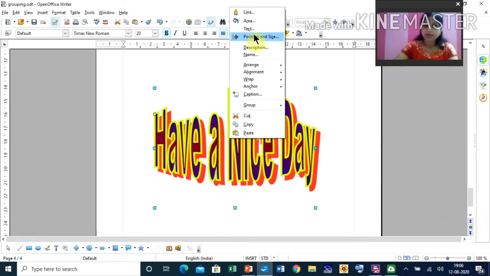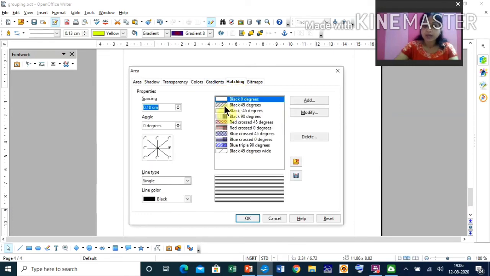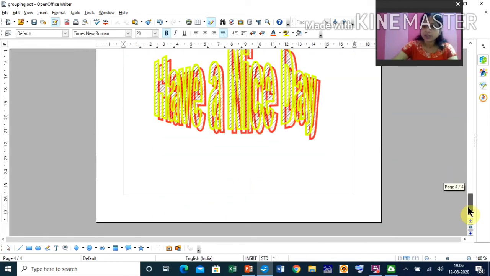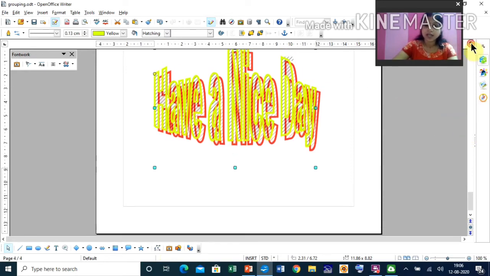You can use a pattern also in this area. So if you go for hatching, here different patterns are there. You can choose any pattern and then that will be applied to this Fontwork text. So anything you can write using this Fontwork Gallery, which is present in your drawing toolbar, and you can change the color, style and other things.